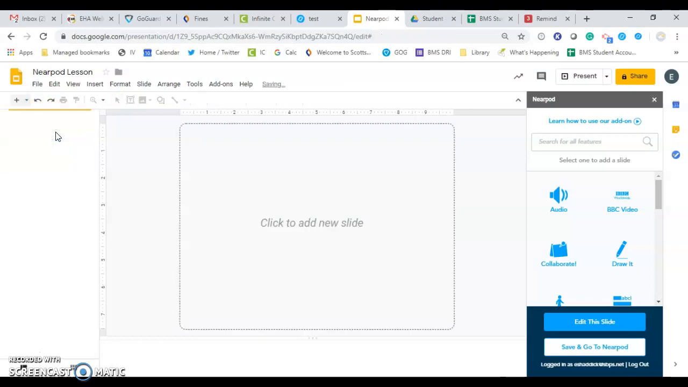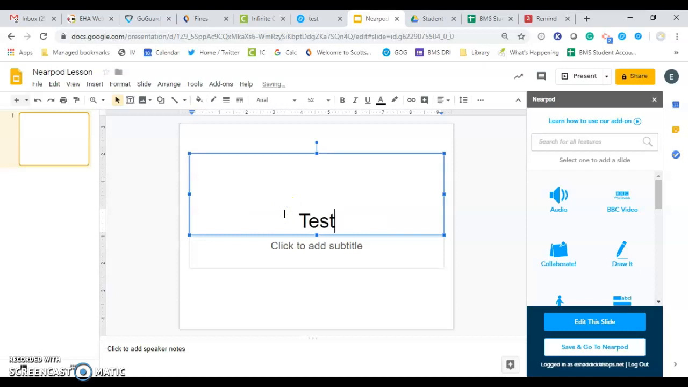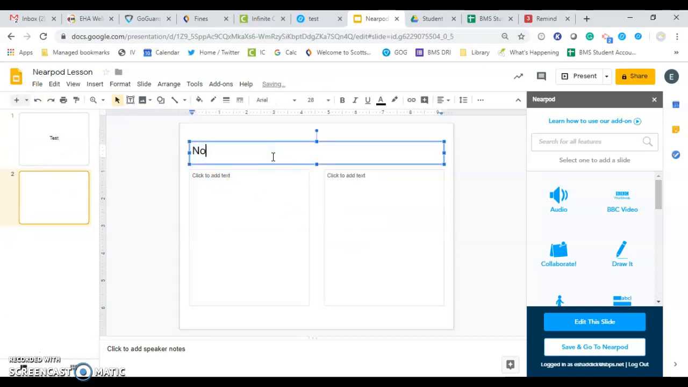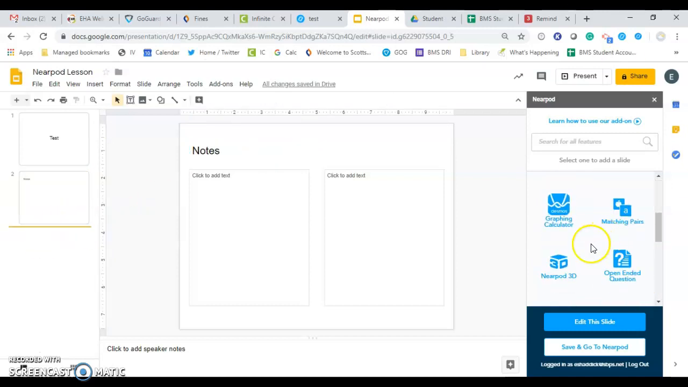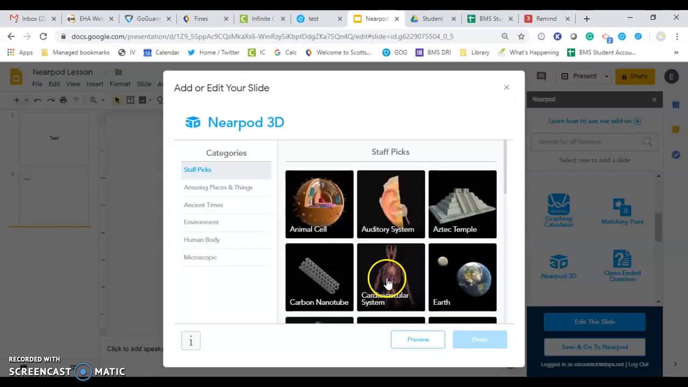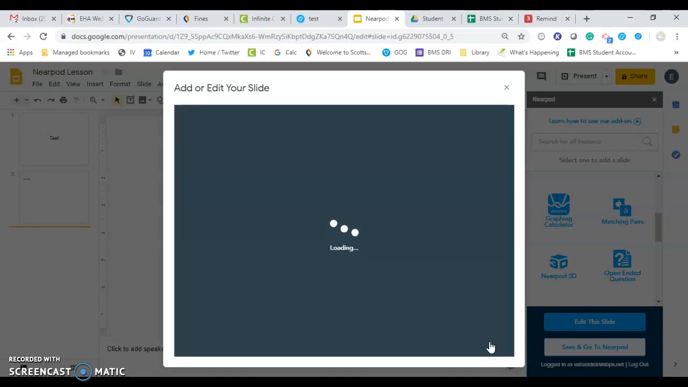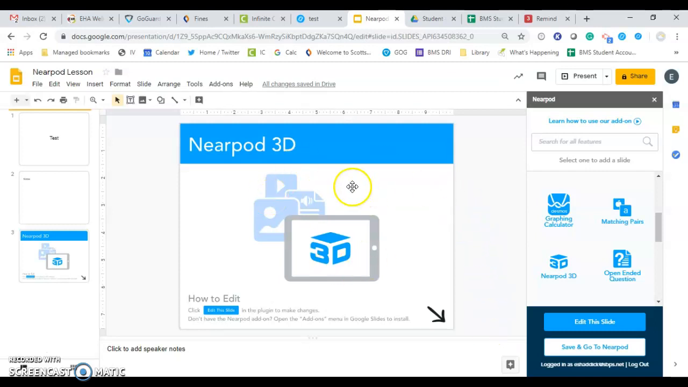From here, you're just going to create a Google Slides presentation like you normally would. And then you can add in different Nearpod activities directly into your Google Slide presentation. Once you're finished creating your Nearpod, you're going to choose Save and go to Nearpod.